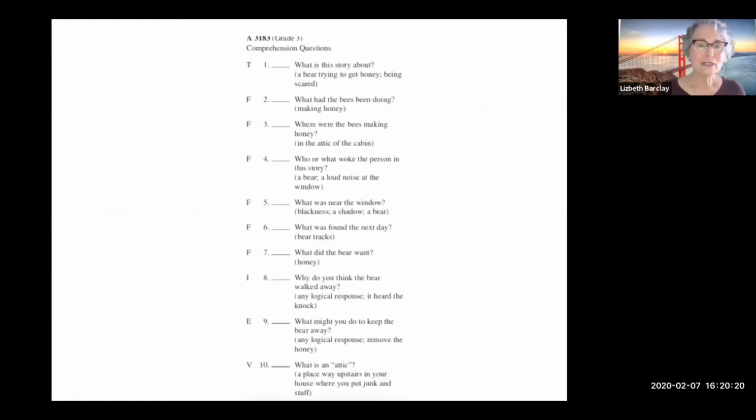Okay, so we start out, and with the BRI, it's very easy to tell what type of question you're asking if you don't know right off the bat, because the little letters beside the number tell you, is it a fact question? Is it a title question? Is it an inference question, etc. So the very first one has to do with the title itself. What is the story about? And you can see they give you the possible answers that the student can use.